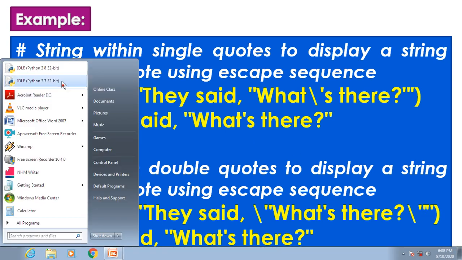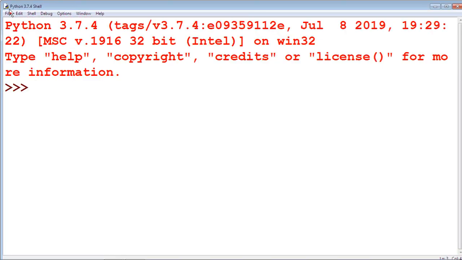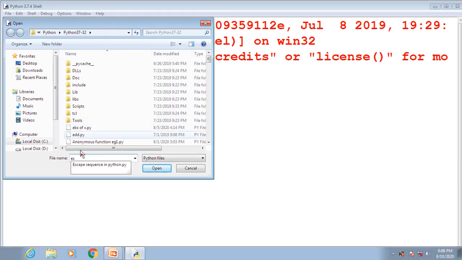We are going to see this example by using the IDLE window. File, open, escape sequence in Python.